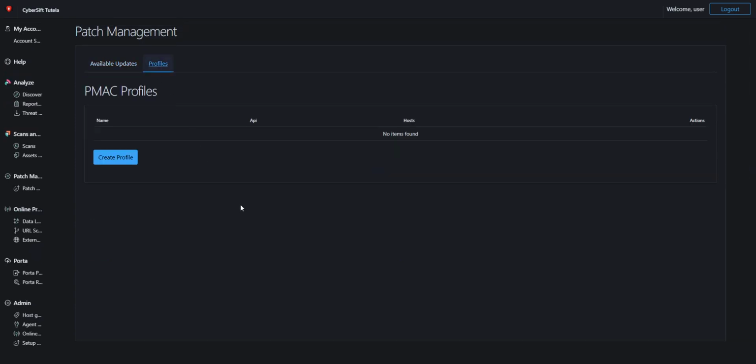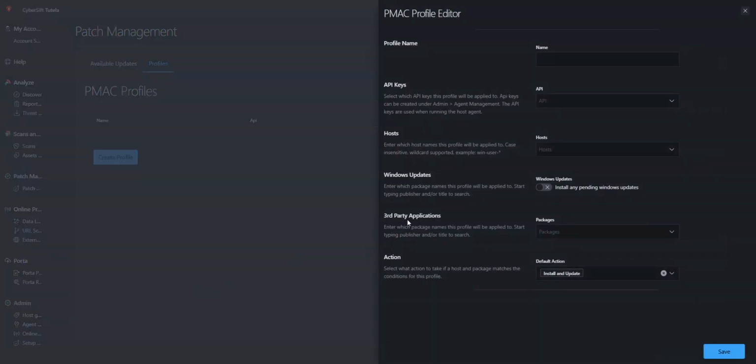So we are going to create a profile. Let's name it demo. The API key needs to match the API key that is being used by the agent, which in my case is the auto-generated API key. And we need to enter a wildcard pattern, if necessary, of hosts that are going to be affected by this profile. In my case, it's VAS 0004 star, just because I'm a bit lazy.